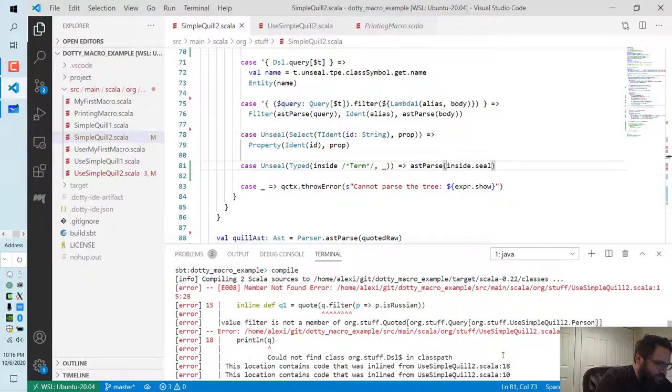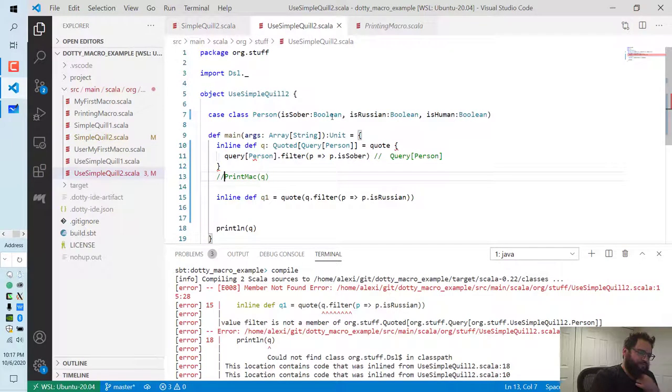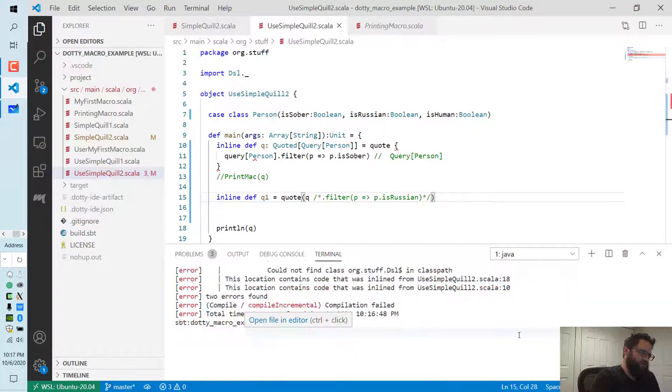Okay, what did we do wrong now? Now this is where it gets interesting. Notice how filter, right? Ooh, what did I say before? Filter is not a function that you can do on quoted. Filter is a function that you can do on the thing that's inside. Filter you can do on query, not on quoted. Okay, so let's deal with that later. Let's deal with this part later. Let's at least pull out the thing in the quotation.